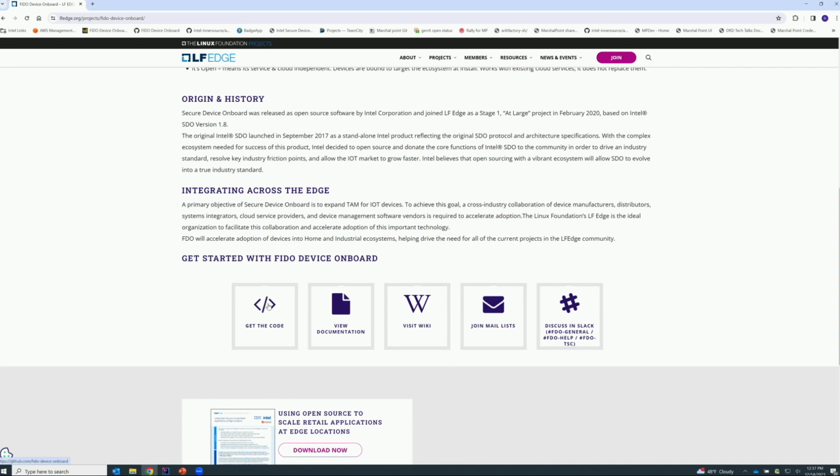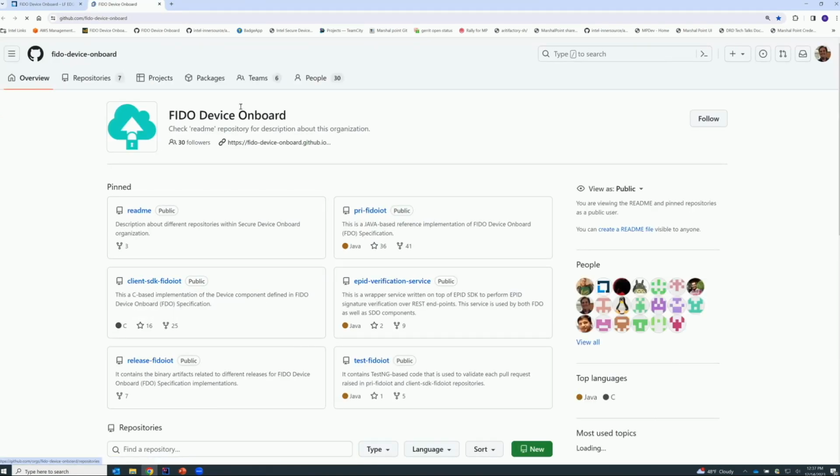Then I'll just go through getting the code on GitHub. From the FIDO Device Onboard website, you can just get here to GitHub FIDO Device Onboard, and this contains the implementation. If you look here, there's 7 repos. Really, only 2 are important that you need. Some of these are for continuous integration, some are documentation. But the 2 that are really critical are pri-fidoiot and client-sdk-fidoiot. pri-fidoiot is the main one you would use.